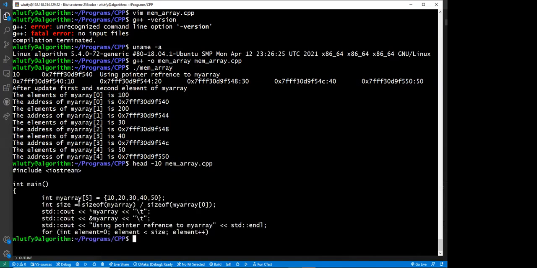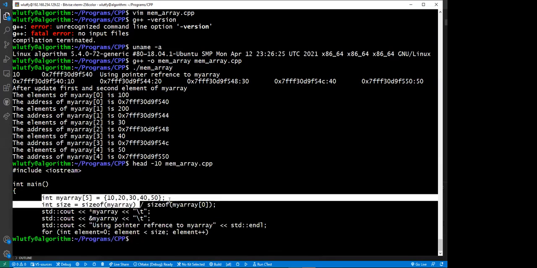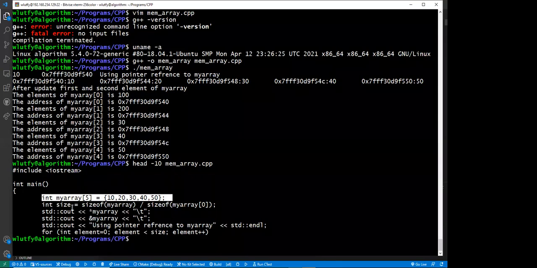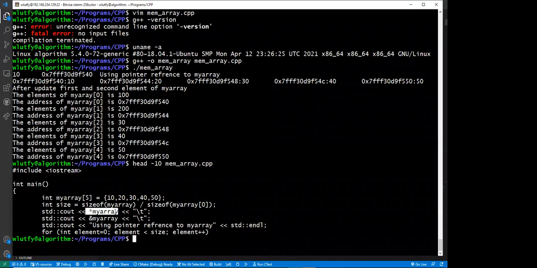So you can see the first array is initialized like this, and then the int size of that is getting the size. Then I want to print out the memory address that is my array sub 0. My array sub 0, this one is printing this 10 here. And then the address of my array is printing this address.